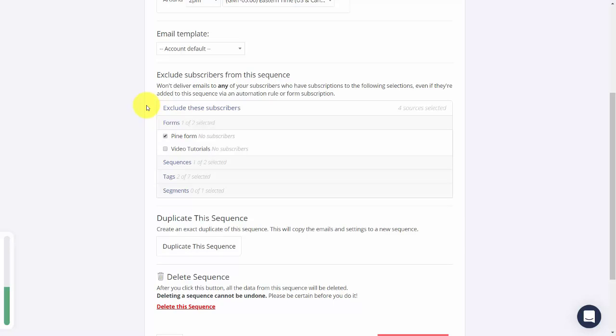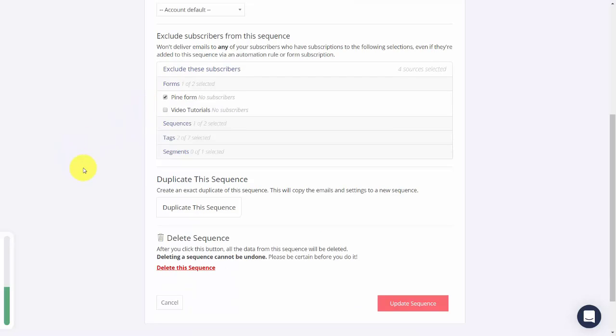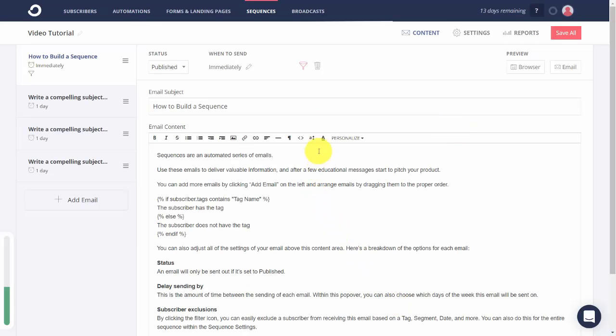What you can also do with this sequence is duplicate or clone it so that you can reproduce it for another set of subscribers. You can also delete the entire sequence by going inside of this area. What we're going to do right now is click Update Sequence. And once we do that, we're then ready to save our entire sequence. And finally, we can test the email by having it sent to our sending address.